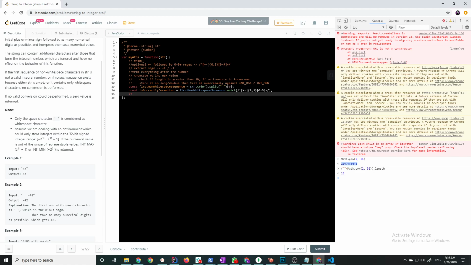So then this, in JavaScript, when you use the match, if there is no match to this pattern, then it's going to return null. And if there is a match, it's going to return an array with a bunch of information about the matches, where the first element is going to be the actual matching string. If not is correctly formatted, return 0. So if no conversion was performed, we're gonna return a 0.